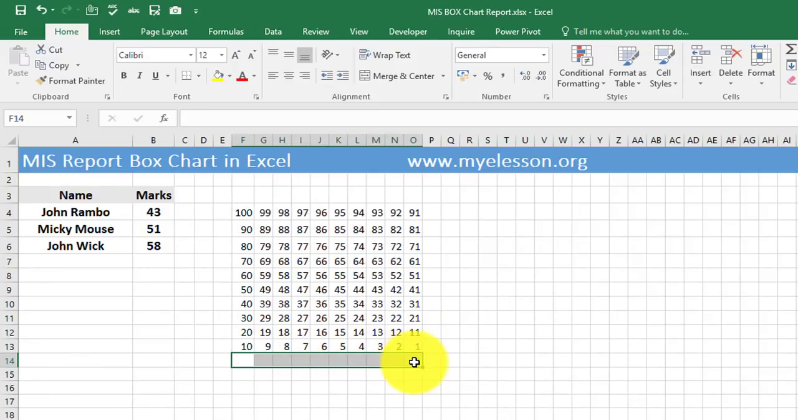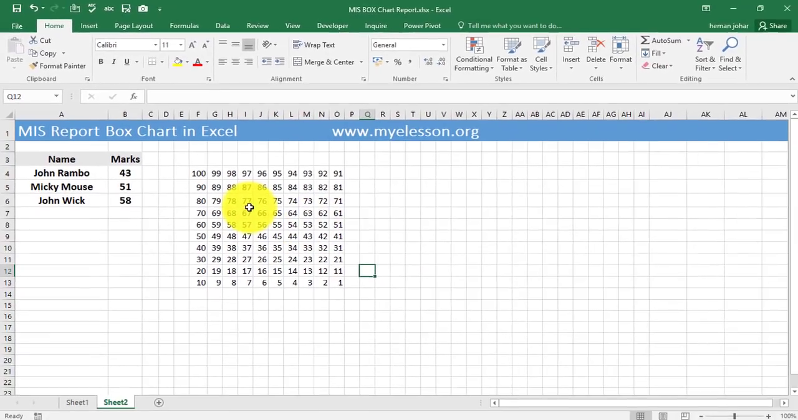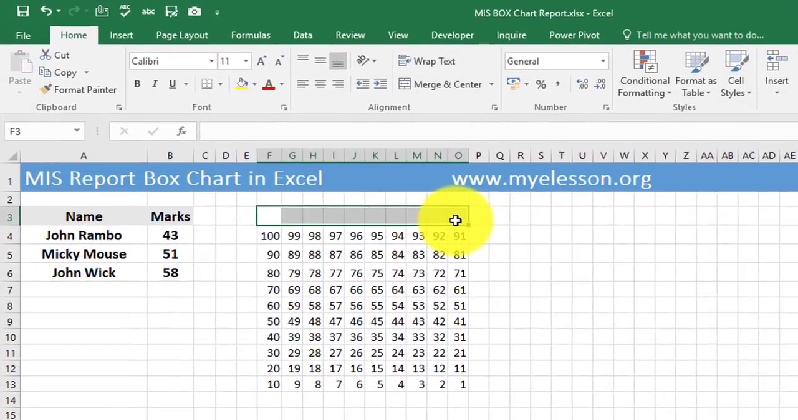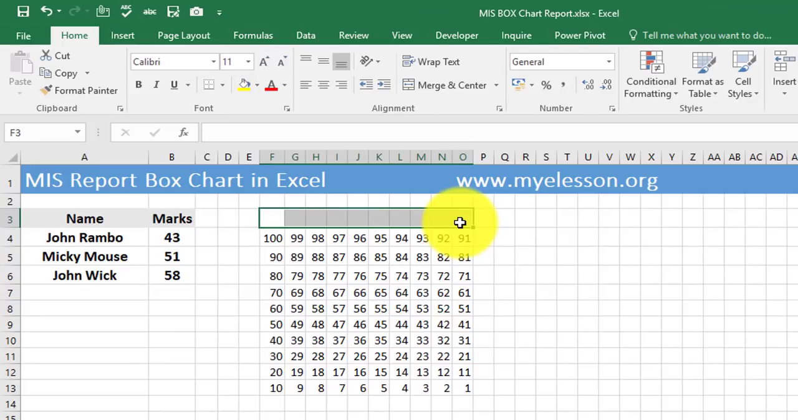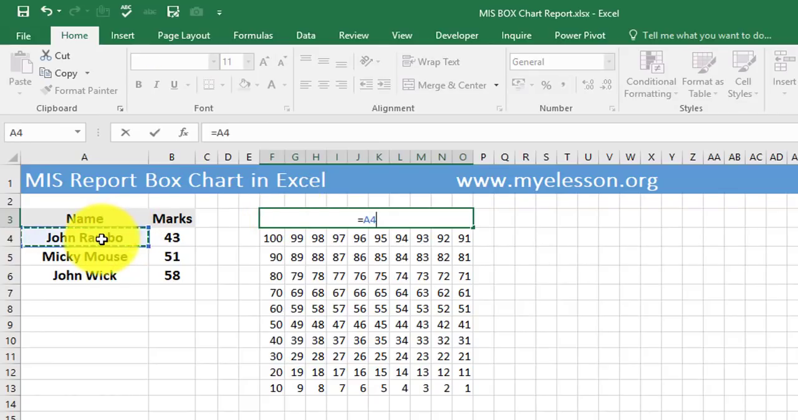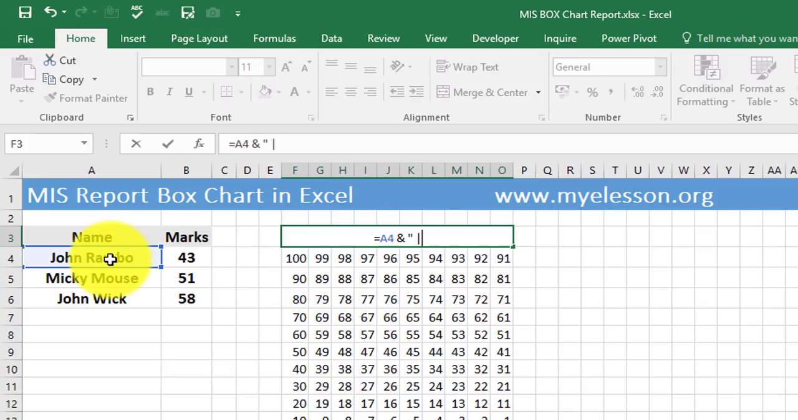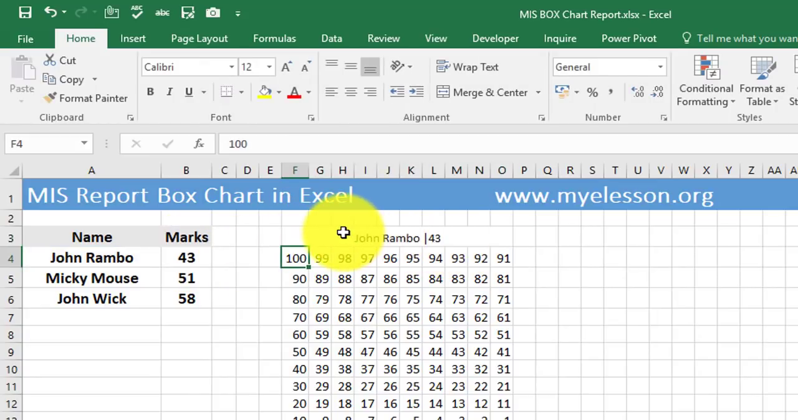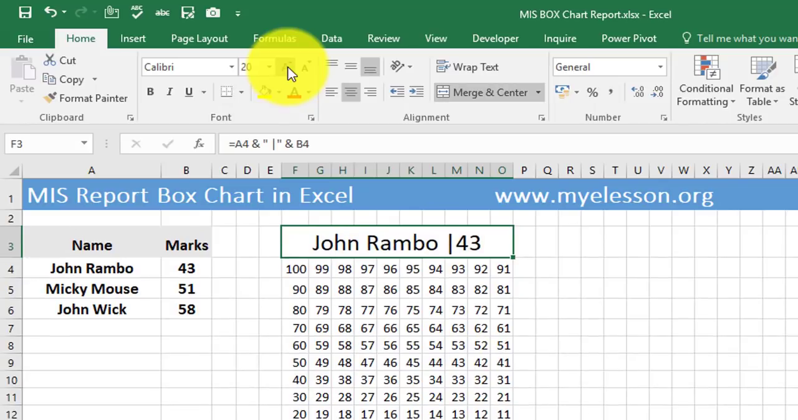1. Okay, so now I'll go ahead and start getting my report in place. All right, so I will select this and merge it from here, and I will type is equal to. I'll select Rambo's name, then I will press the ampersand sign. I will open the quotes. In them I will have this symbol. Close the quotes, press ampersand and select his marks. So it will start showing over here like this. I will give it a slightly larger font like this.